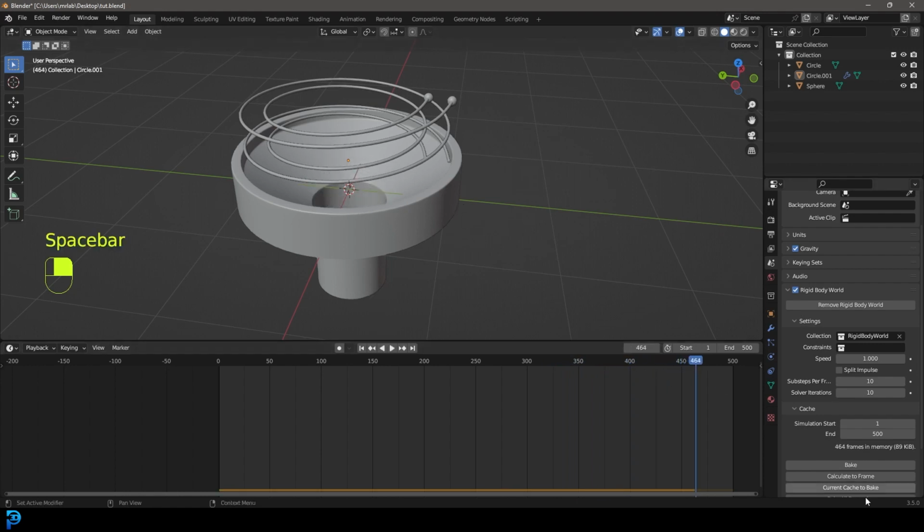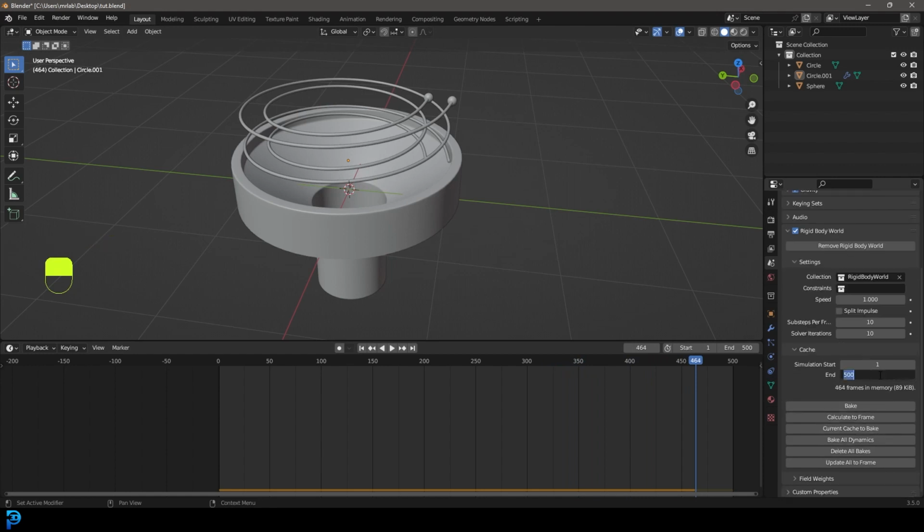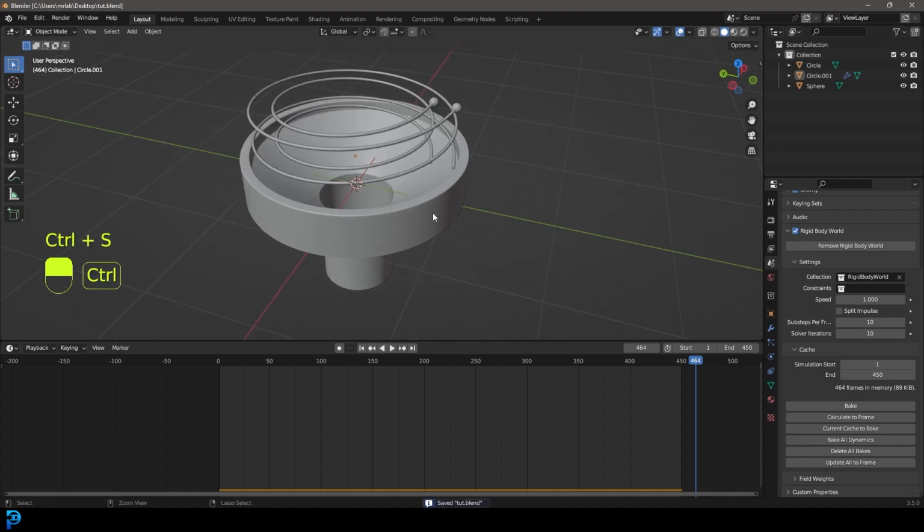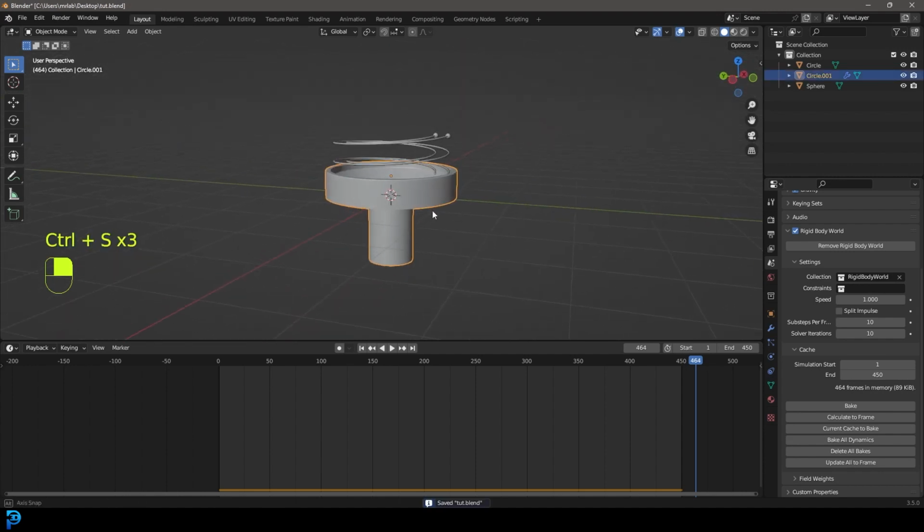So in this case, I'll probably take it down to 450 frames, as it seems like it's not necessary to go too crazy, and I'll set my end frame value to 450. Like I said, this number may vary for you. So now that we have this done, make sure to save, and let's grab our funnel here.